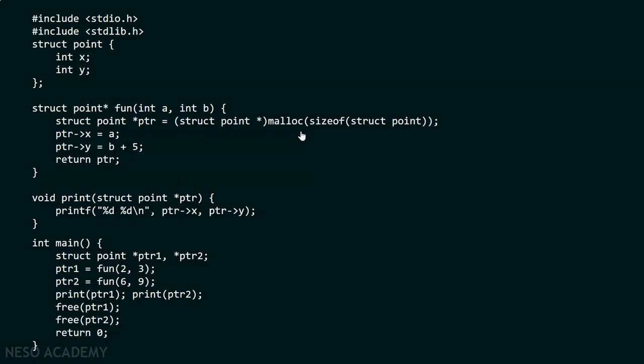And that pointer is basically a void pointer. But I need to typecast it to a correct type. That is why this typecasting is required here. Struct point star. Now what does it mean? Malloc is returning a void pointer, right? As the data we want to store in that memory is of type struct point. That is why the pointer must be typecasted to struct point type.